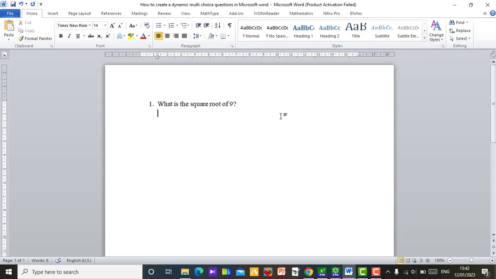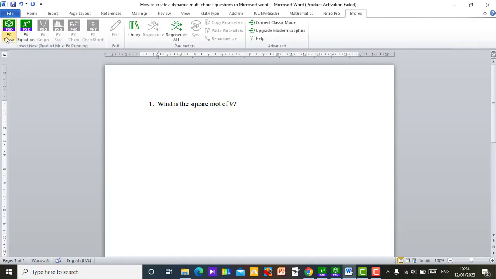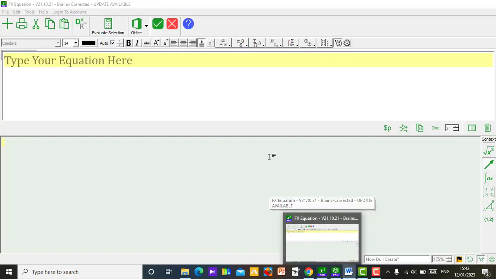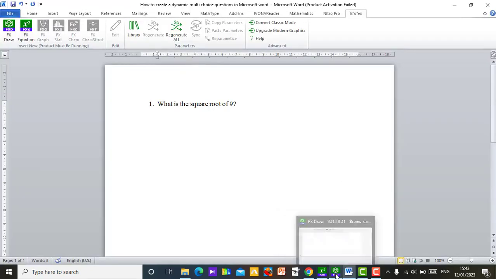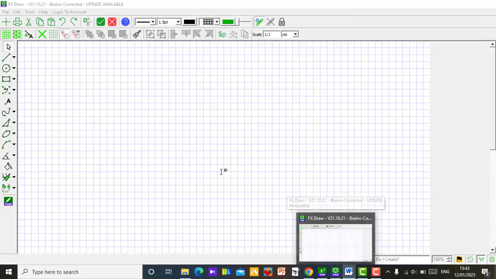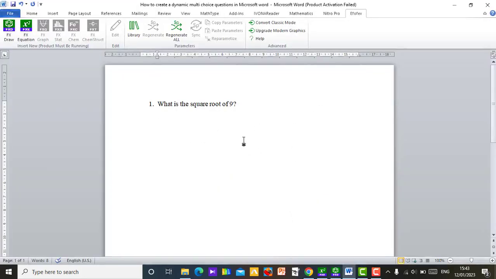So to do that, this is where I want to type the options. I need to go to my FX, just click on the FX. Make sure you open the FX Draw and FX Equation in your system. You can see it here: this FX Equation is open, and this FX Draw is open. You must open it before you do anything dynamic in your Microsoft Word.